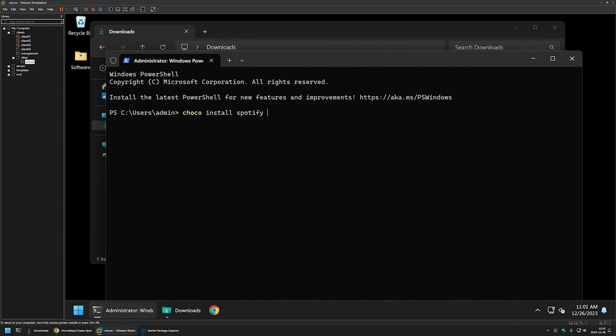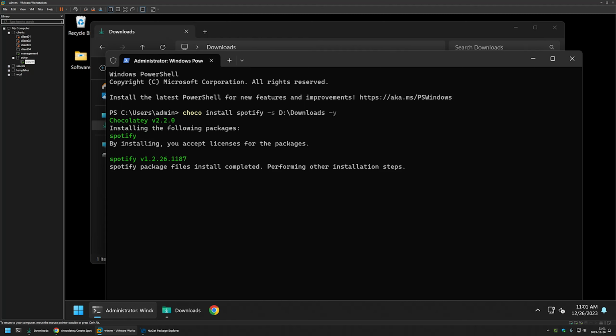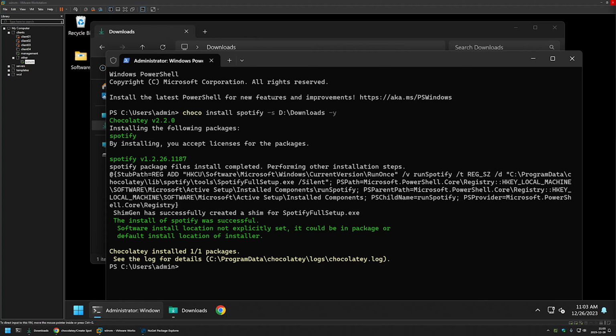And because I'm using my downloads folder as my Chocolatey repository, I need to add -s and then provide my Chocolatey repository location. So it's D drive and downloads folder. And also I will add -y and press enter and let's see what's going to happen. And the package was successfully installed.